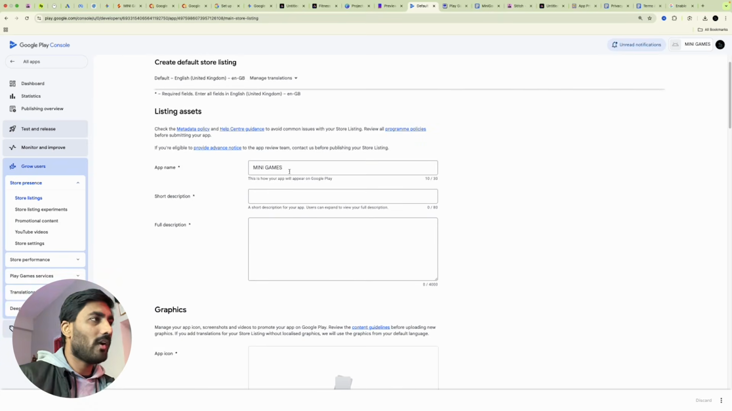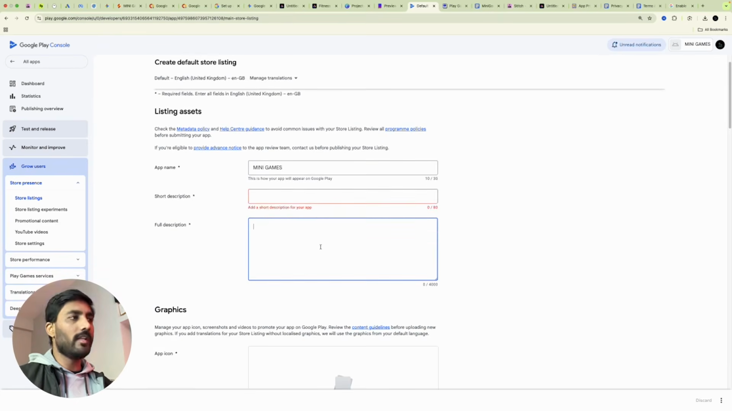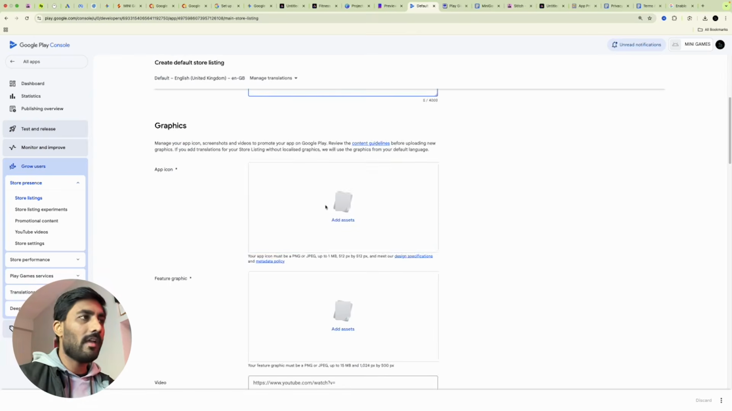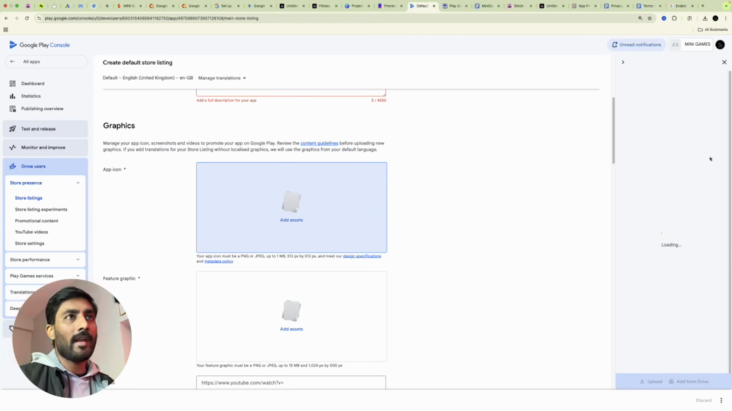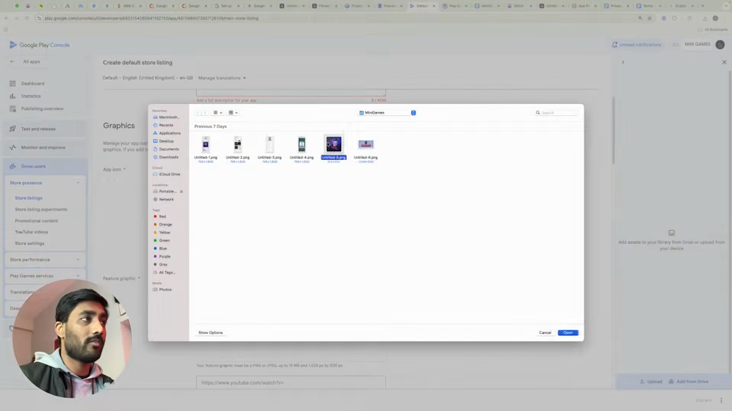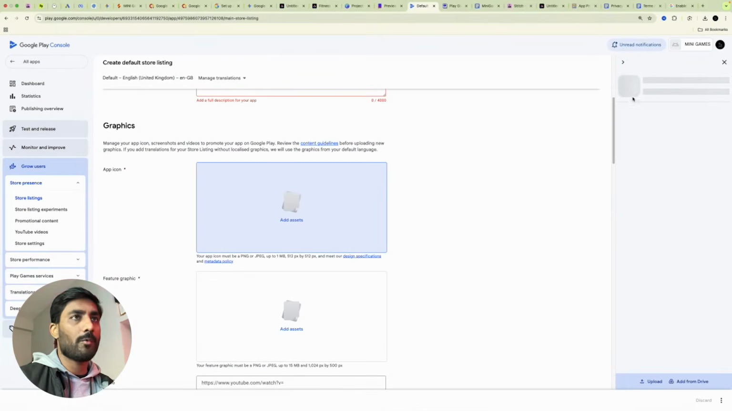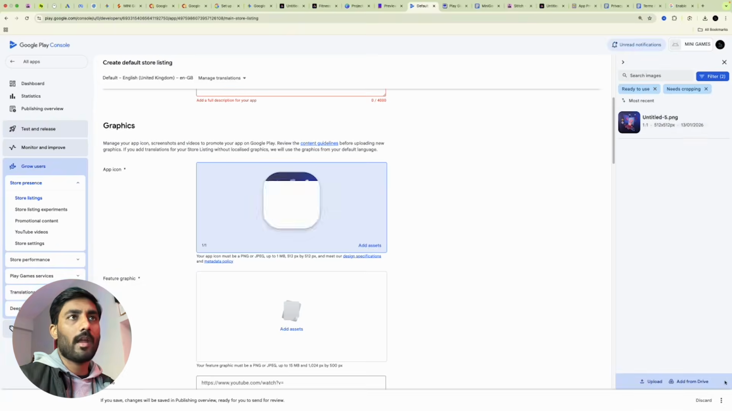Okay, so you need to provide the name here. We already have a name. We need a short description for our app. We need a full description for our gaming app. App icon, so you can click on add assets, and we need to upload that icon of 512 by 512. So this is the icon. I can directly upload and select it, and make sure it is a maximum of 1 MB, and click on add. You can see our logo is added over here.